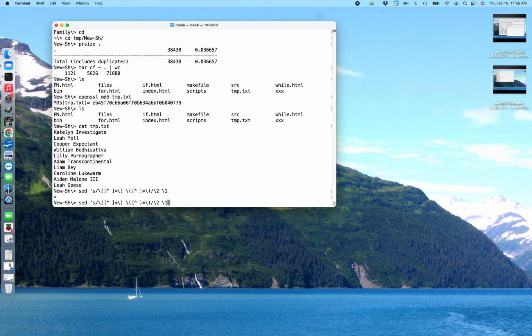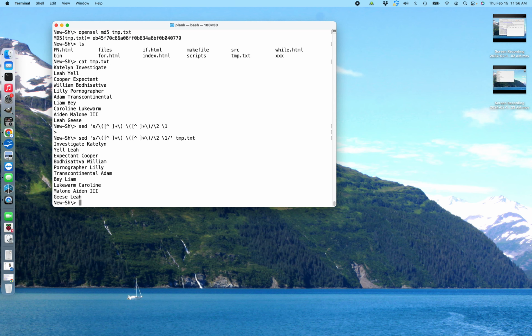Oh, got to give it that dot temp.txt. Okay? Yeah, so Malone Aiden. So that swapped all the names. Okay? Now in awk, I could do that as well. So here, cat temp.txt. I don't know if awk takes the command line or not. Or awk print. It's going to be a little different. Okay? Awk gives you words, and you get to access each word with $ and the number. Okay? Which is really convenient, right?